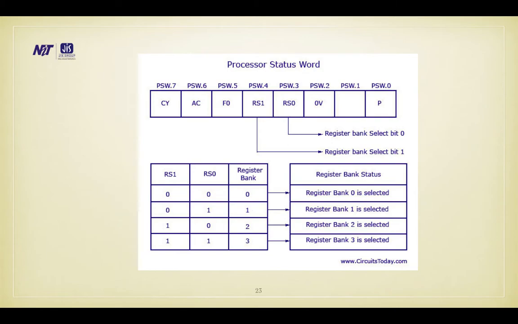So there are 4 register banks: 0, 1, 2, 3. RS1 and RS0 are the combination with register bank. When it is 00, register bank 0 is selected. When it is 01, register bank 1 is selected, 10 selects bank 2 and 11 selects bank 3. Register bank 0 is selected, register bank 1 is selected and so on.